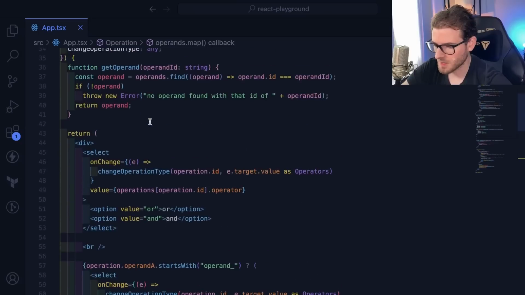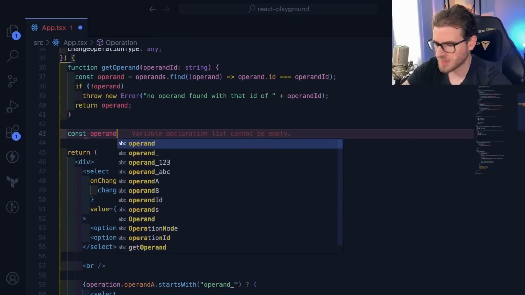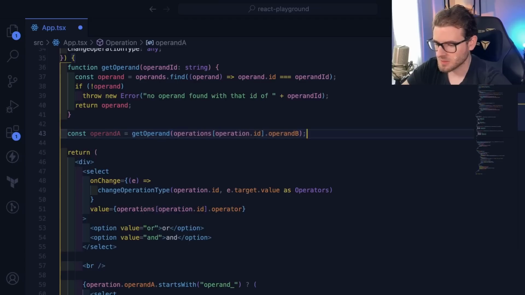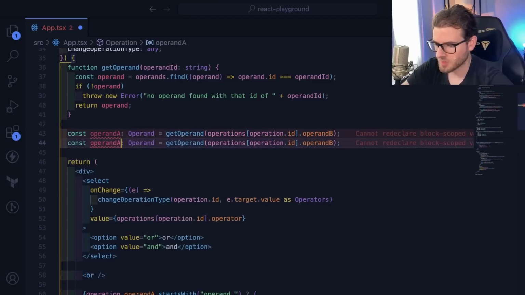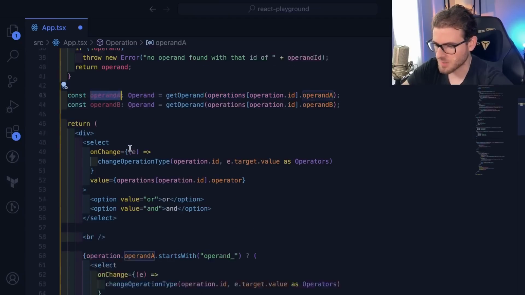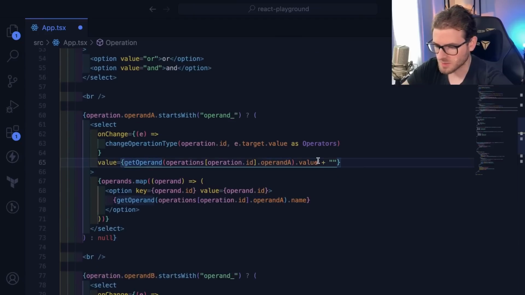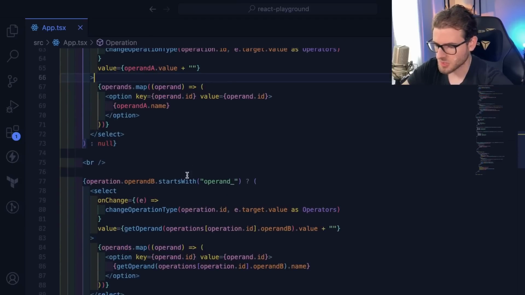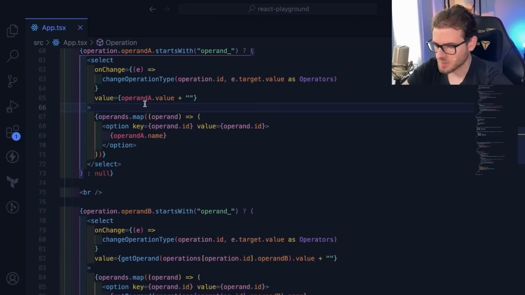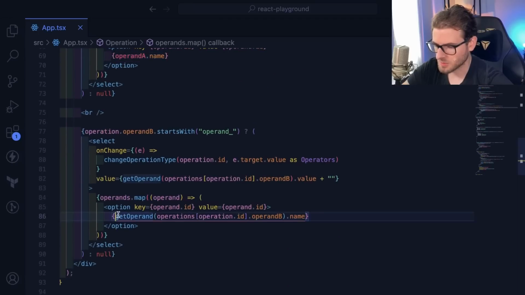So what I'm going to do is pull these out. I'll say const operandA is equal to this, and that's going to be called an operand. Do the same thing for operandB, just so that it's not super confusing, because right now I keep on getting confused. So let's just do this. I will say value plus that, and then this will be that dot name. Okay, so the code's a little bit cleaner now, and then we'll do the same thing here. We will do operandB.